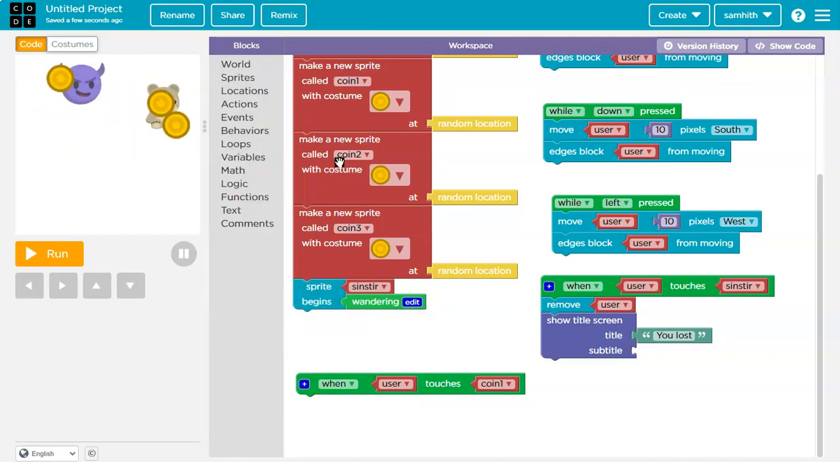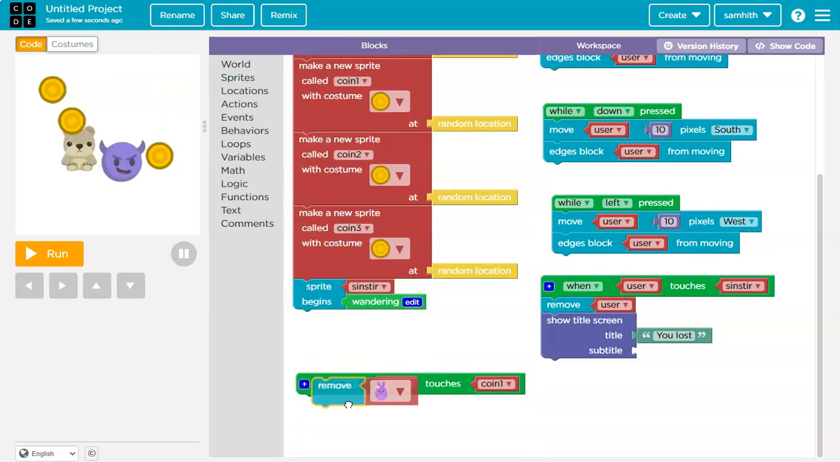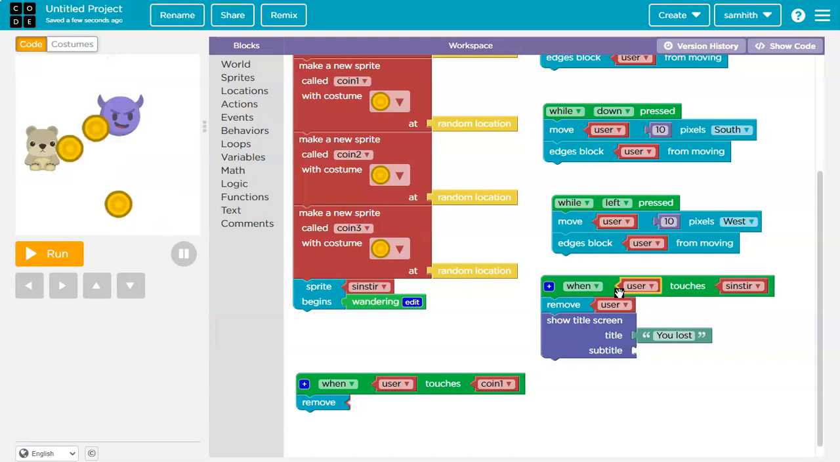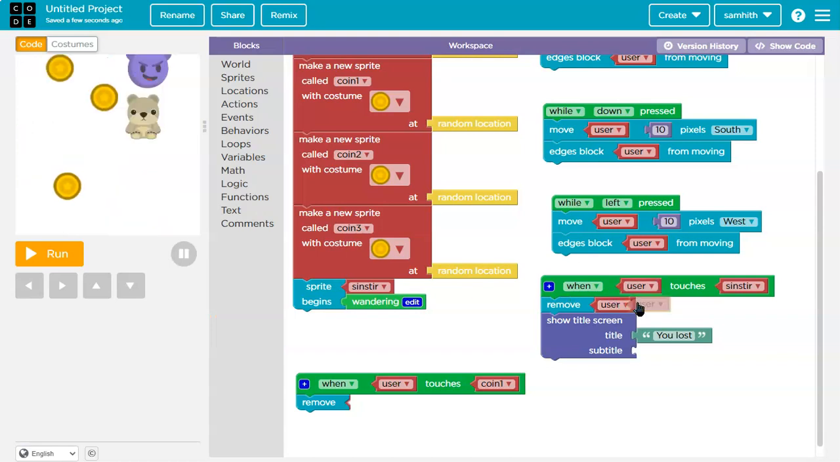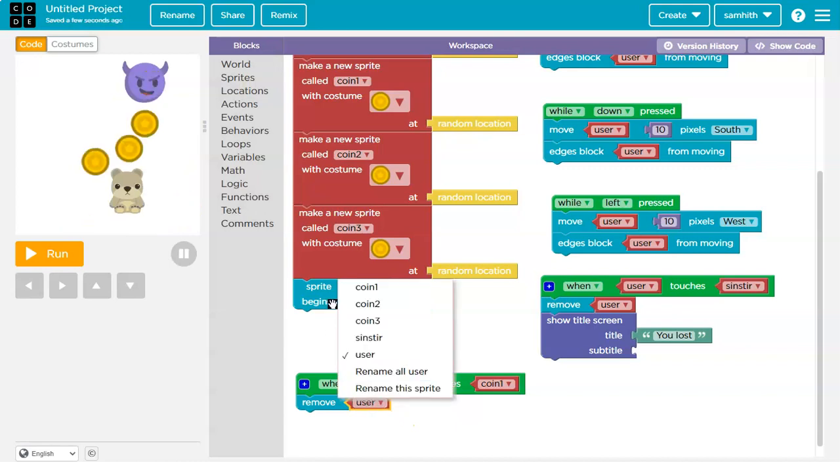Actually, never mind. Whenever user touches coin 1, it should disappear. Remove sprite: remove coin 1. Because if you use the picture coin, then it's just going to remove all the coins.